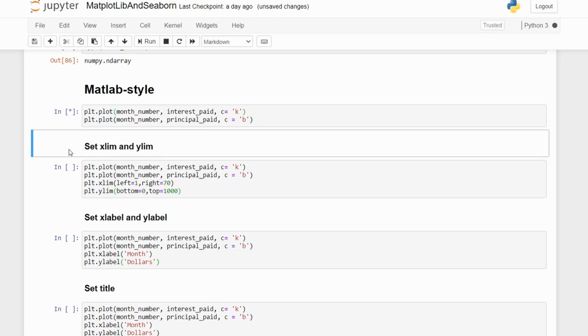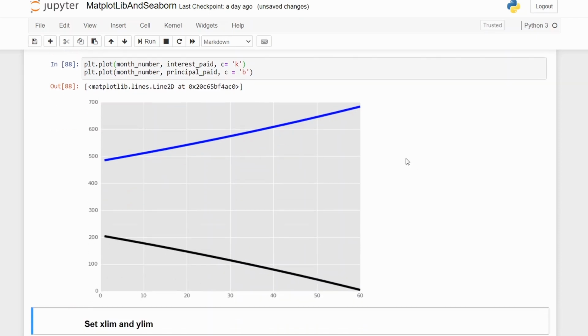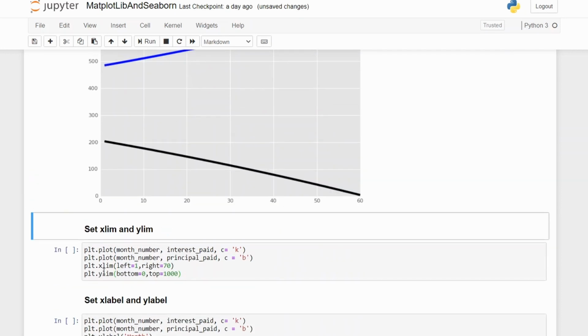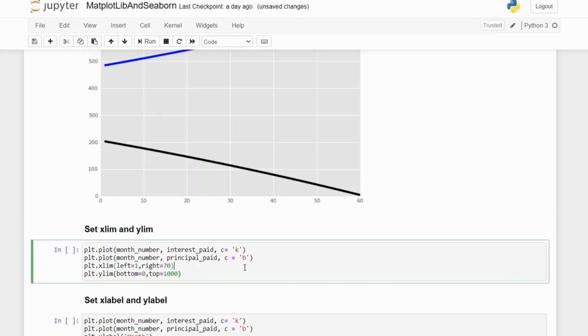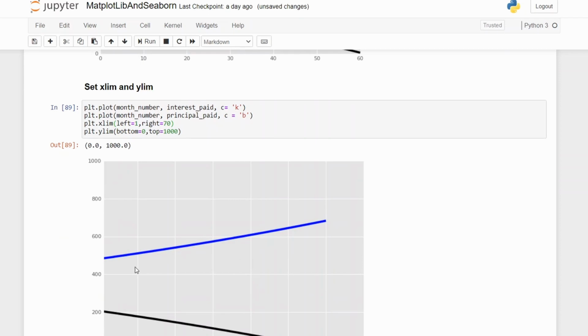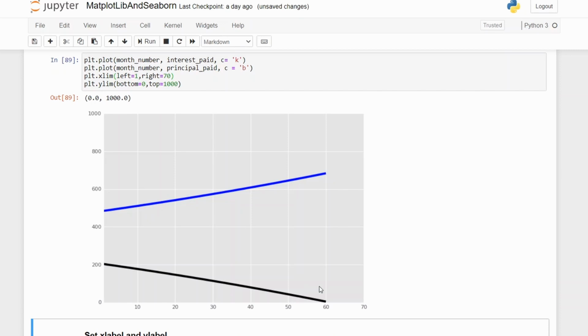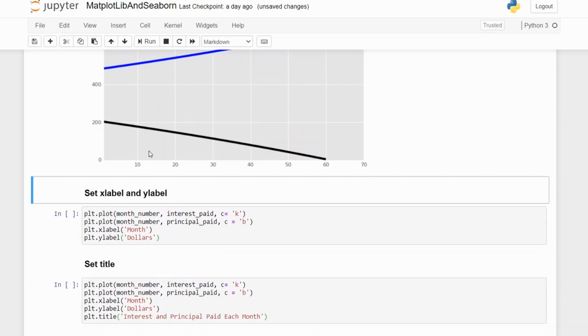So let's execute the first cell where we plot the month number with interest paid and month number with principal paid. Again, we have black and blue graphs. And that shouldn't take long. As you can see, the month number increases while the principal paid decreases. We can also impose a specific limit to our axes, so the X and the Y. As you can see, it's 70 and 1000. So this is what it used to look like, and now this is what it looks like.